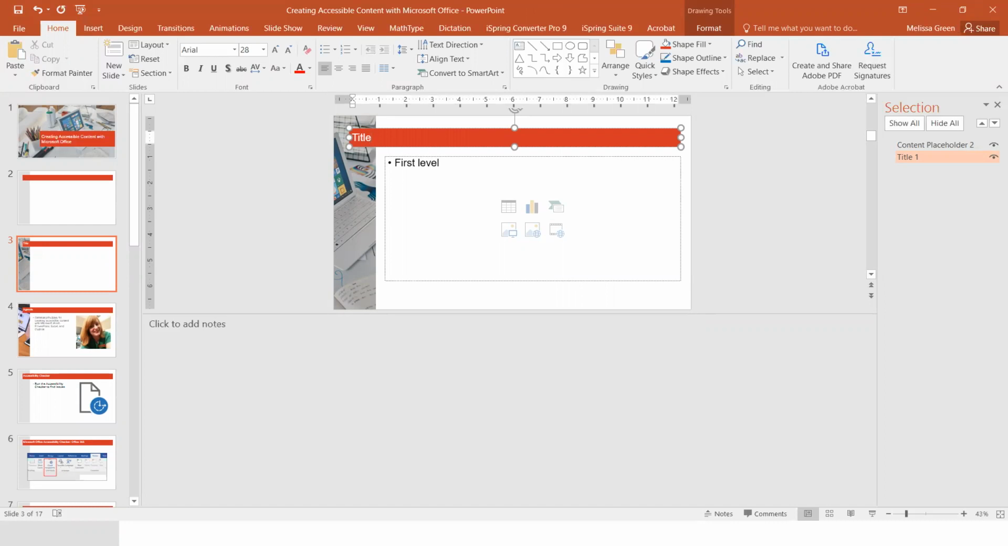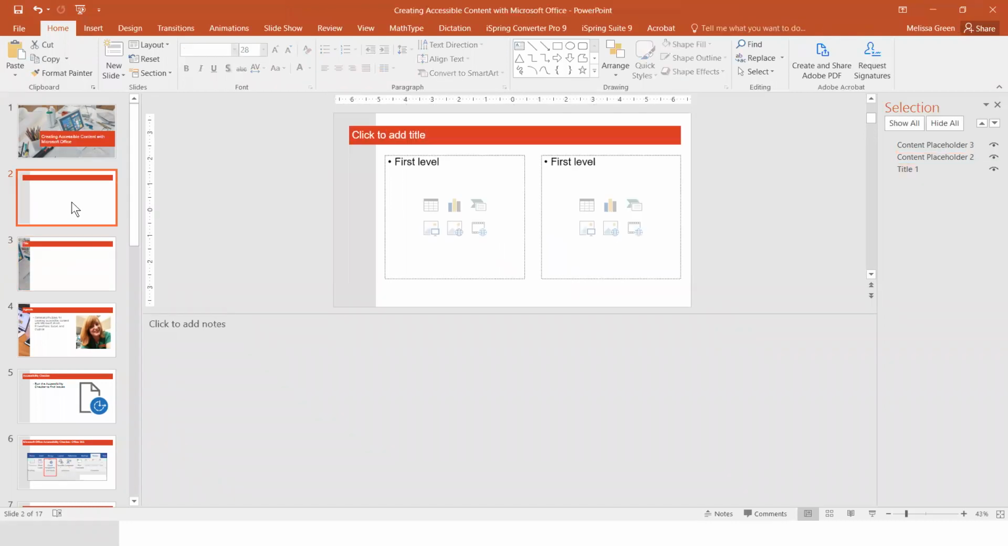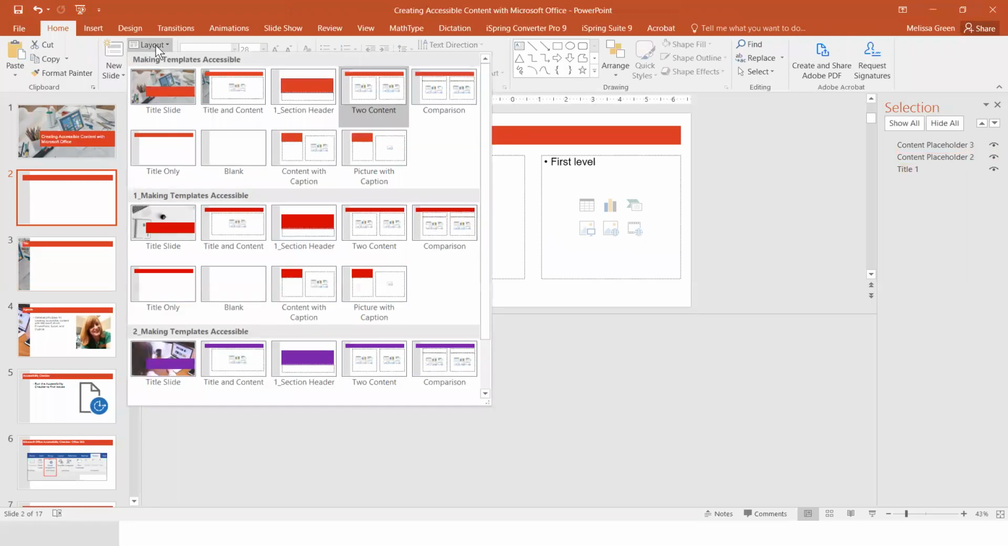You can also add a title to an existing slide by selecting that slide and then changing the layout to title. So for an existing slide, we've got it selected. In the slides group in the home tab, we would go to layout and change the layout to one that includes a title.